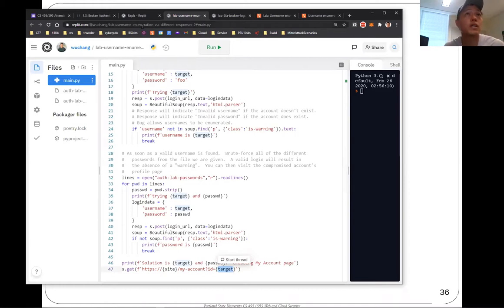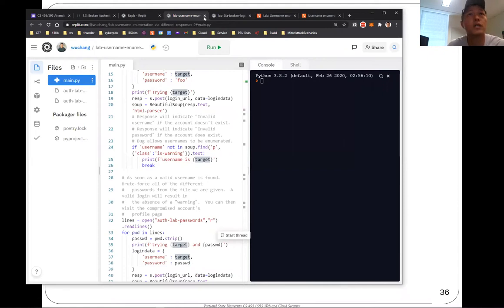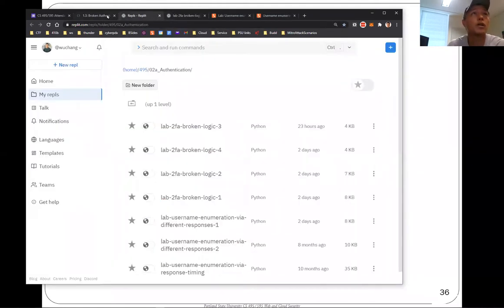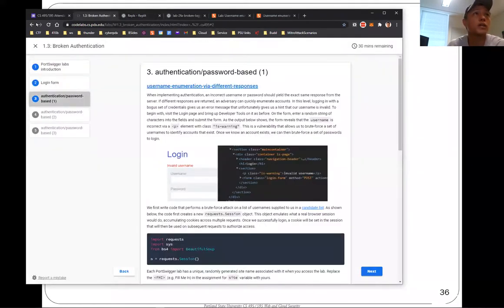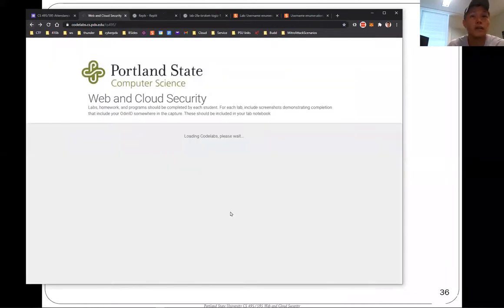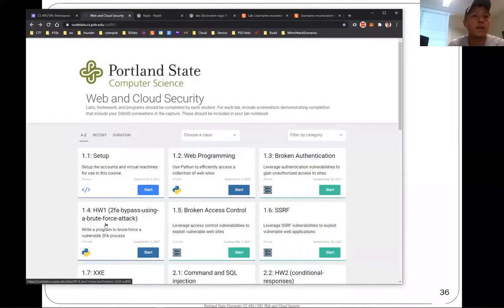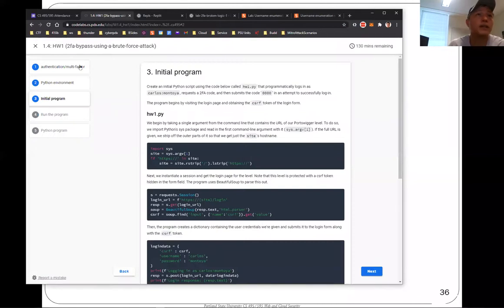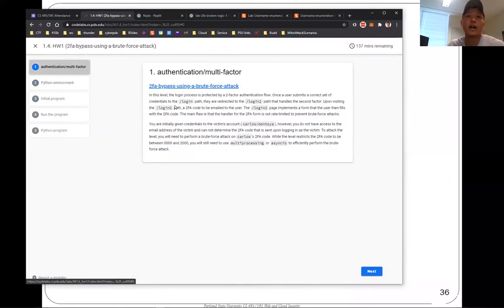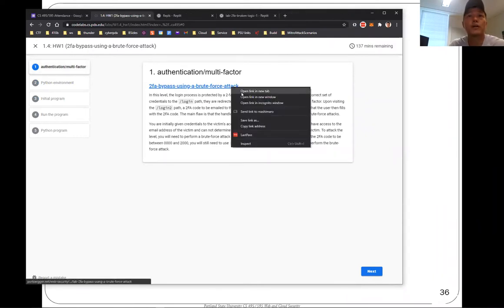The Replit, oh, I'm going to have to fix the access problem on there. OK, the one I really want to get to is the one for your homework. So let me get to the homework. This is 2FA bypass using a brute force attack. And so in this case, oh, let me start it up because it takes a while to start up.